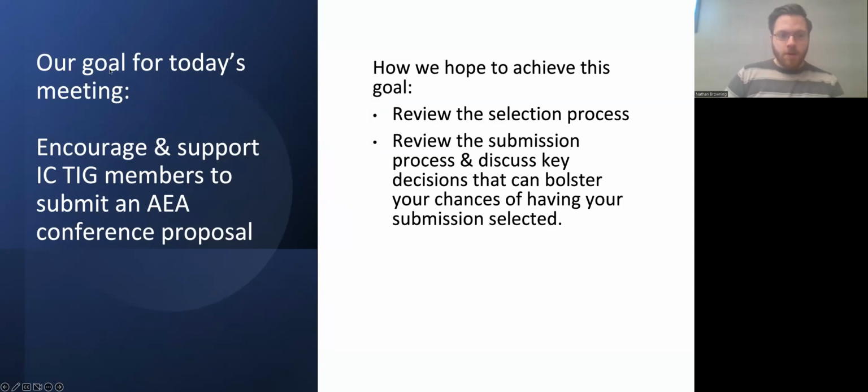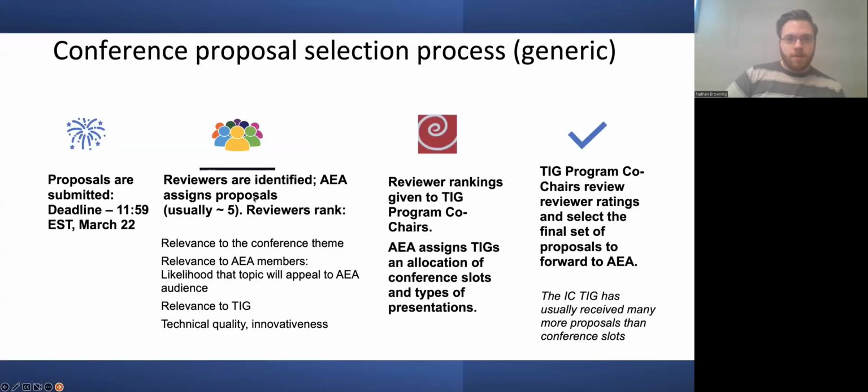So as I said, this is our goal. We want to encourage submissions. That's our number one priority, and also to support you in figuring out how you want to get your submission in, whether it's with our TIG or with another TIG. So we're going to review the selection process today, how proposals get selected to become sessions at the conference, and then review the submission process, the online portal that we've been given, and talk about some of the key decisions that can affect your chances of getting your submission selected. And I'll pass it over to Jessica to talk about that selection process.